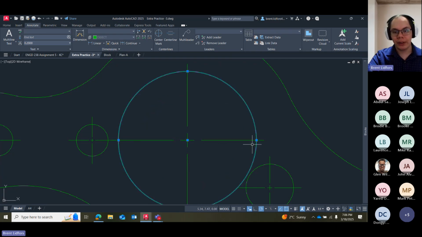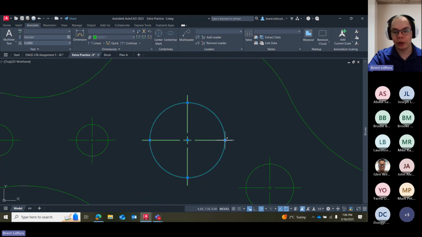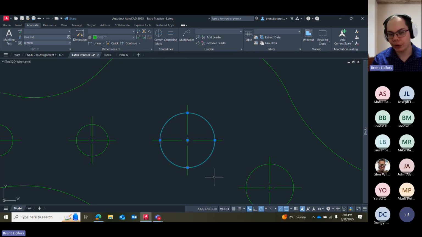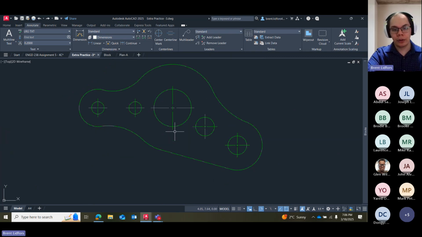If I try to increase or decrease the size of the circle, the center lines also respond to those size increases or changes. So they're now associative to each other. The center lines are associative to the circle. Kind of like with an array, if I change anything about the array, all the other objects in that array also change if they are all associative. So let's go back here.